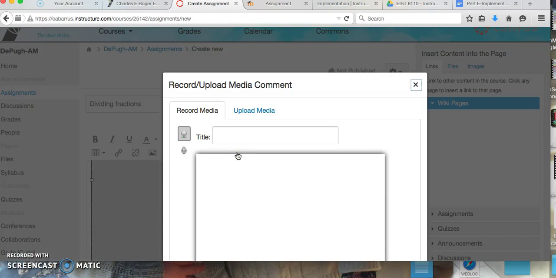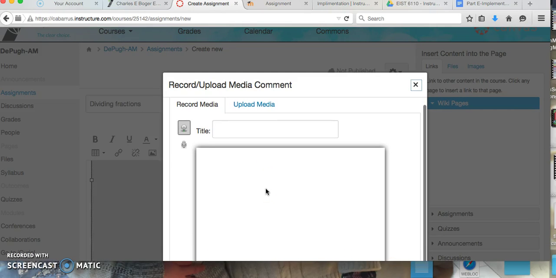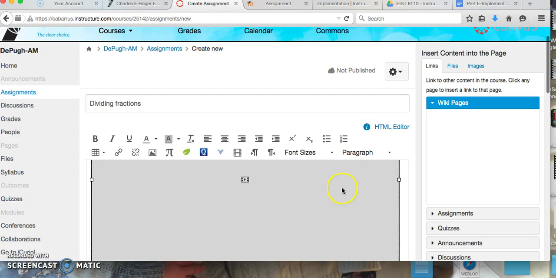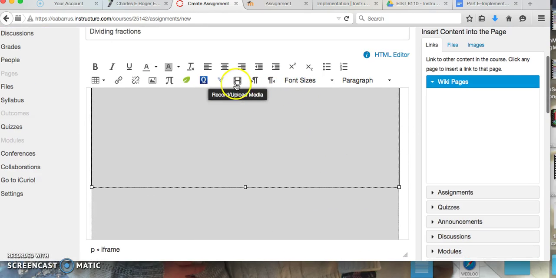Then you have record or upload media. You can just record yourself, or you can just record your voice so they can see you or just hear you. This is great for teaching a lesson, maybe homework. They can also record themselves, and that could be a submission type I'm going to go over in a few minutes. So these are the things that are already here for you to embed.